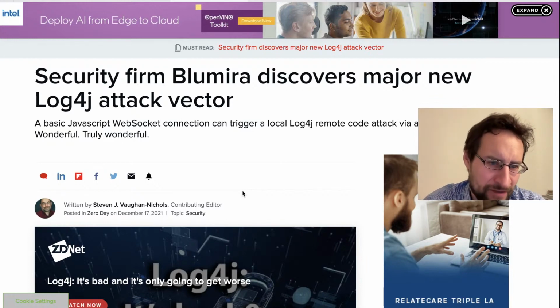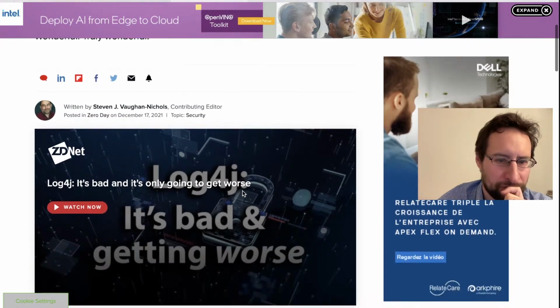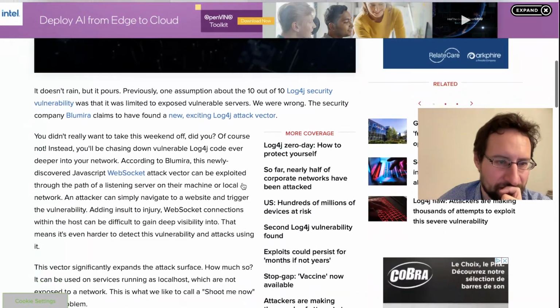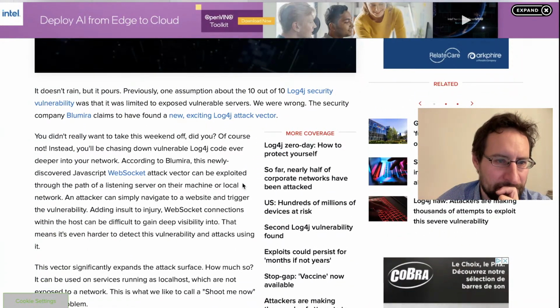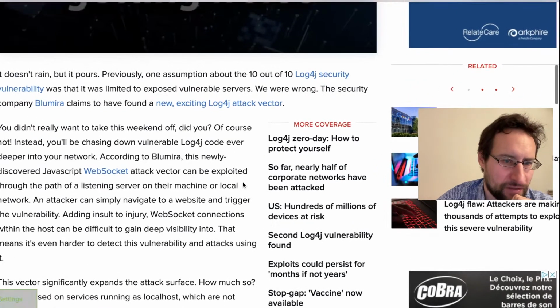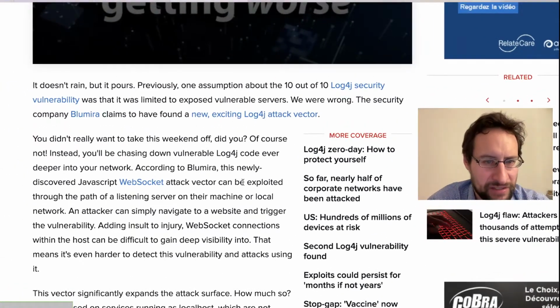Basic JavaScript WebSocket connection can trigger local log4j remote code attack via drive-by compromise. Wonderful, truly wonderful. So it does rain, but it pours. Previously, one assumed the 10 out of 10 log4j security vulnerability was limited to exposed vulnerable servers. You were wrong.